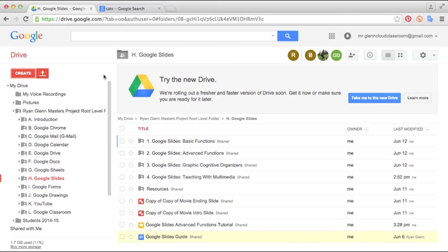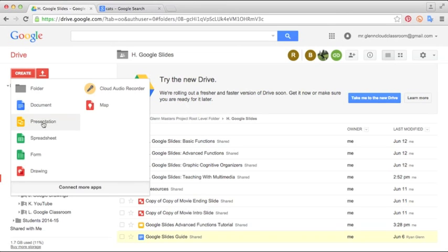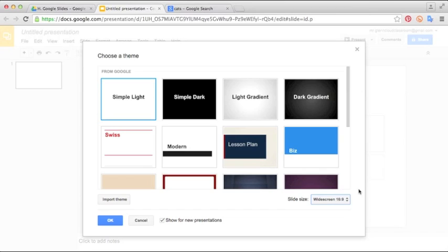So the first thing you need to do in order to get working with Google Slides is create a new presentation. The way you do that is you just go up to Create, click Create, and select Presentation. Once it loads up, it will ask you which type of theme you'd like to use and which size you'd like to use for your slides. I've been setting mine to widescreen just because that's the type of projector we have in our classroom.